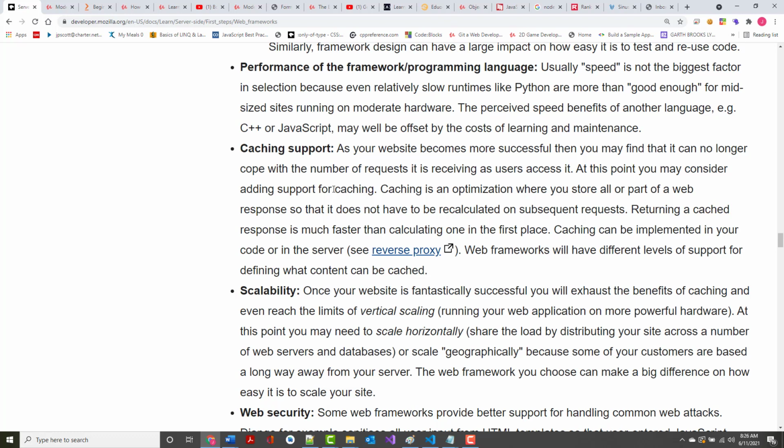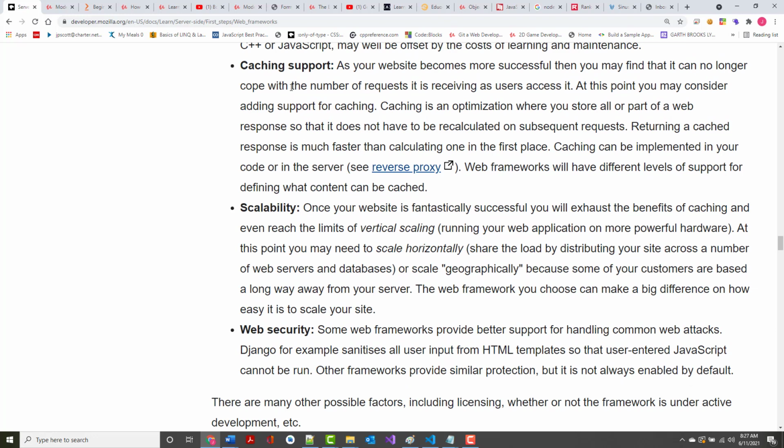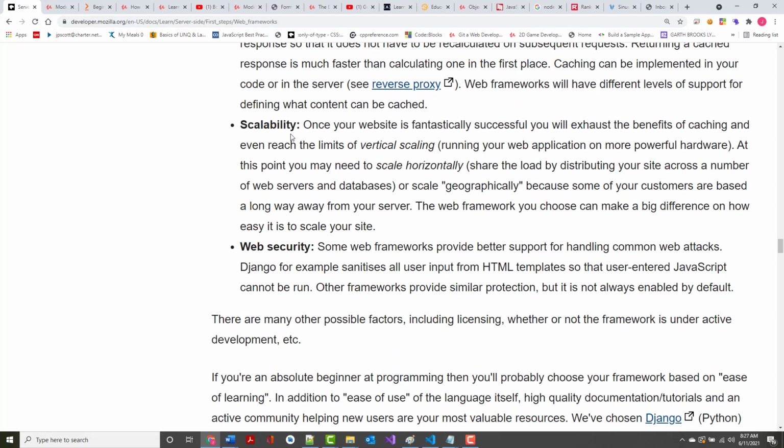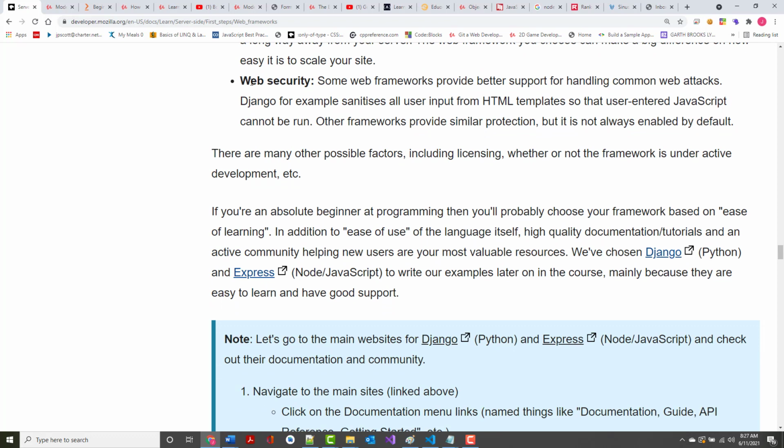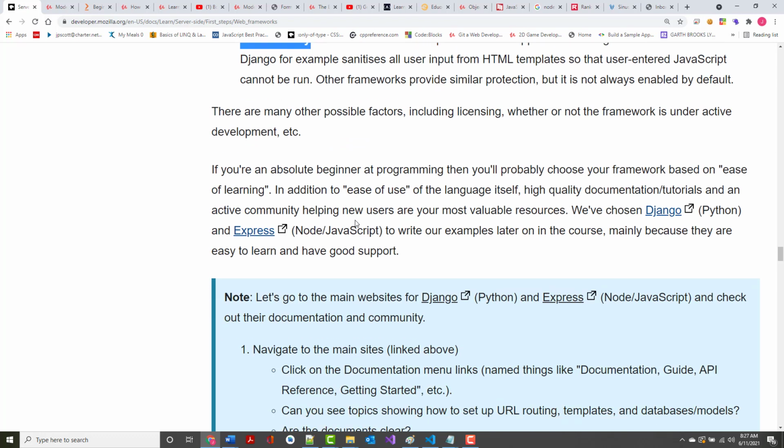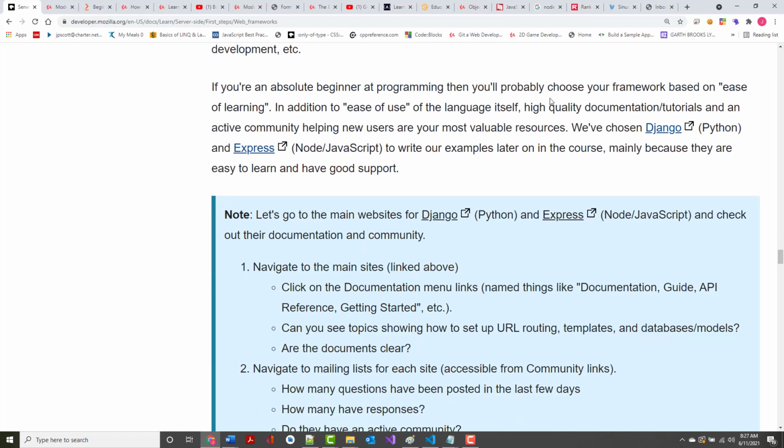Well, one of the advantages of using Node.js is students learn JavaScript in their first semester, and they can use the same language in yet another semester. What kind of caching support does it provide? How scalable is it? Again, we'll talk about this in the next video, but how secure is it? It says if you're an absolute beginner at programming, you'll probably choose your framework based on ease of learning.